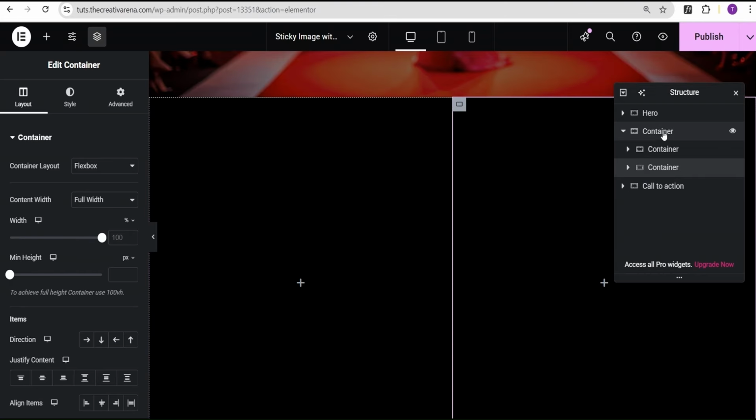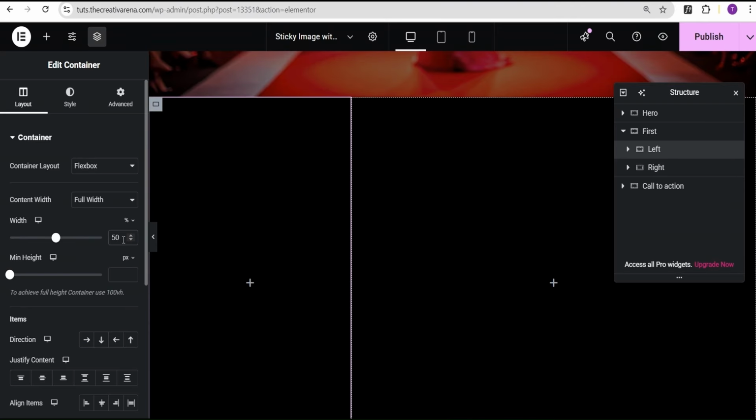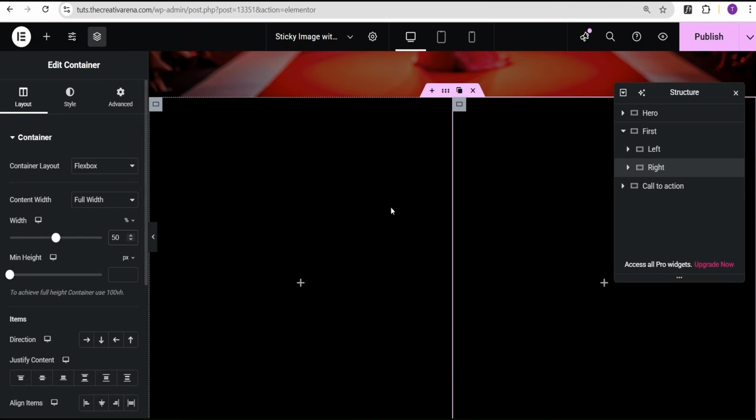Okay, so I'm just going to call this one here first, and then for this one here, I'm going to call this left, and then call this one right for reference purposes. Now, on the left container here, you just need to make sure that each of these containers are set to width 50%. So set it to 50%, and then for the right container, come over here and set the width to 50% also, so they are equal.